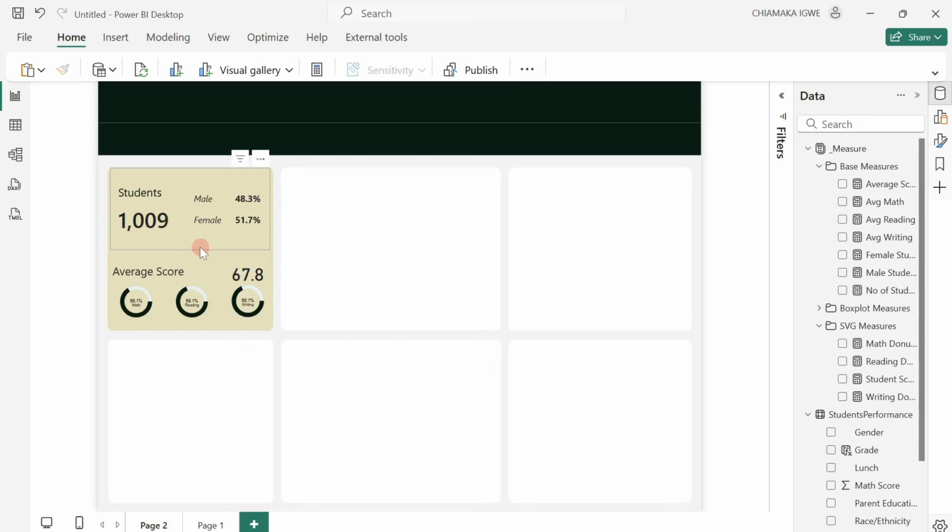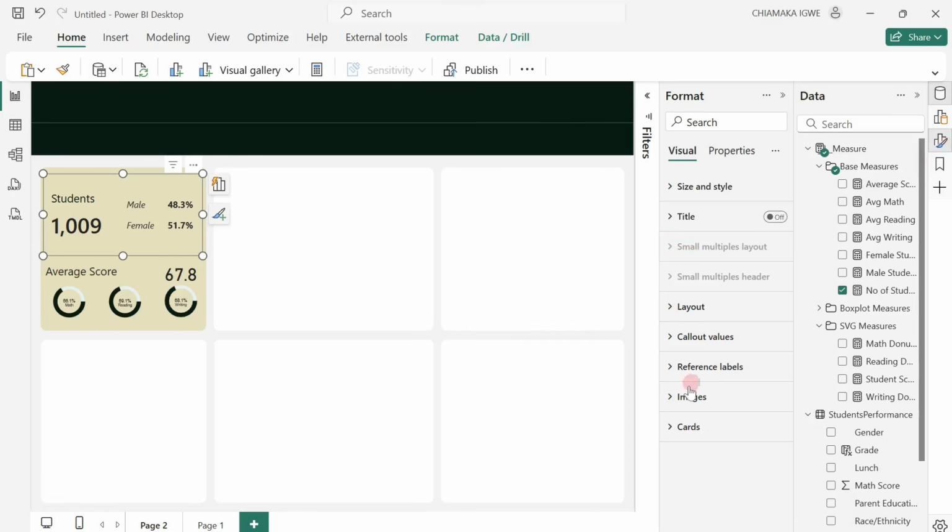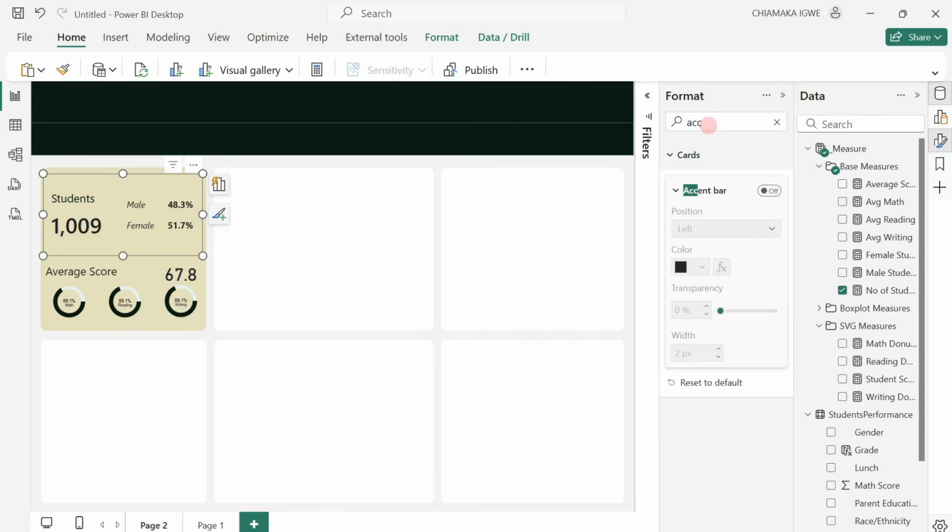So down here, I need a divider to help me to market this too. So I'm going to be using the accent bar of my card visual. So I'll click on format, just search for accent bar. There are a lot of features here, so whenever I'm looking for one, I quickly search. So turn it on. Right now it's on the left. I want it to be on the bottom.